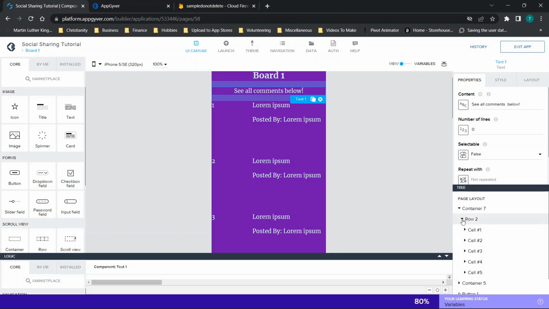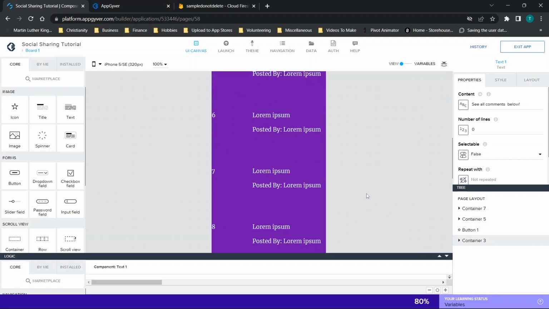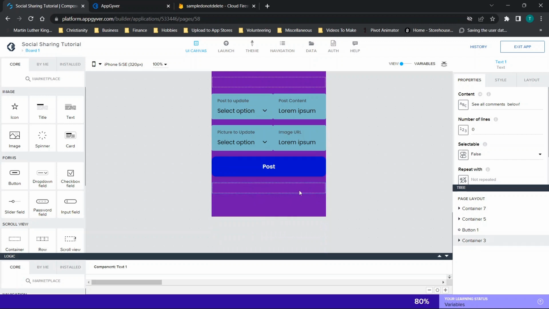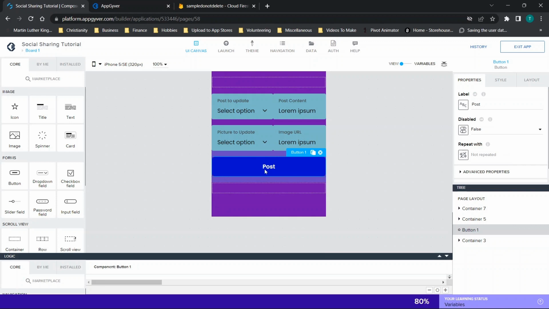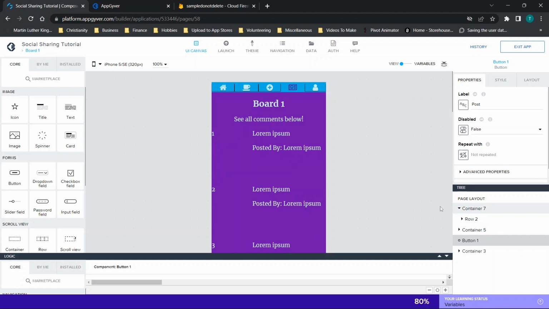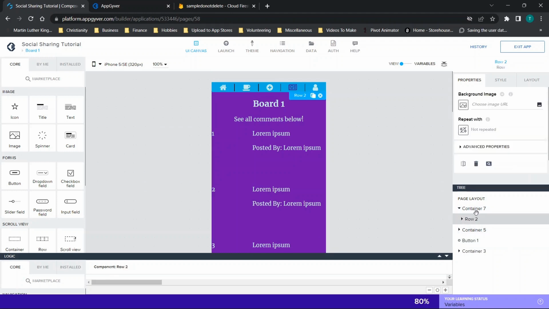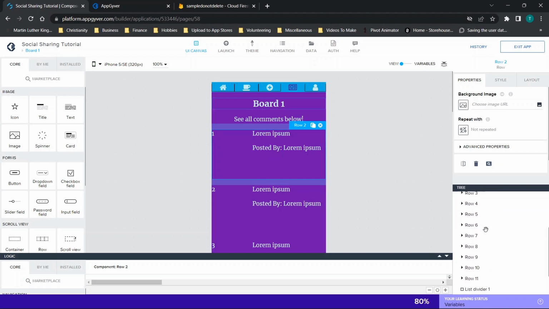So in this case, you'll see we have a couple of containers. Container 3 down at the bottom doesn't have anything in it. It's just more of a space holder. Then we have this button that says post. And then up at the top is where a lot of this activity takes place. So you'll see this top container is just the navigation menu, so we can collapse that. The bottom container is going to be the one that has all of our actual content. And then, again, that's where basically all of this work is going to be done.